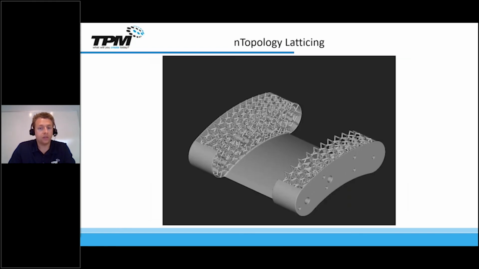So within nTopology, we can take that mass that was originally shelled and convert it to a lattice body. This style of latticing is called Voronoi and does well to add stiffness to your printed parts without adding a lot of mass. The reason we can add this style of latticing into our 3D printed model is because HP Multi Jet Fusion does not require supports in this printing process. No supports in the printing process allows us to create complex concave structures within our models that can only be created by 3D printing.